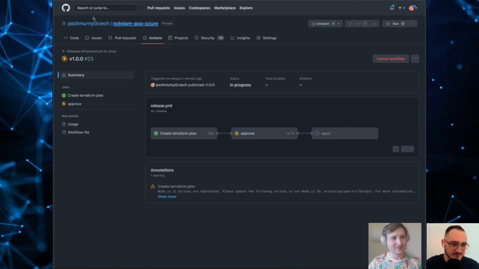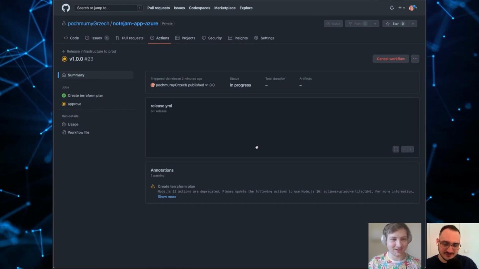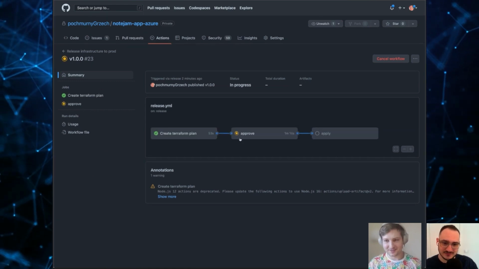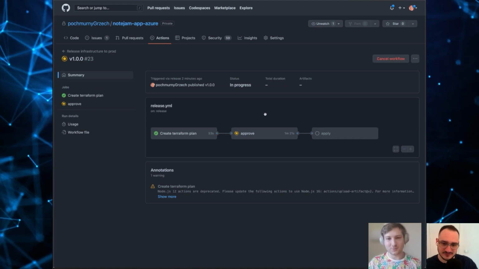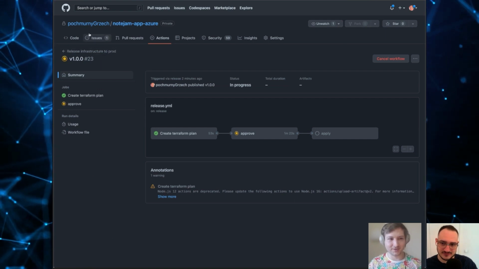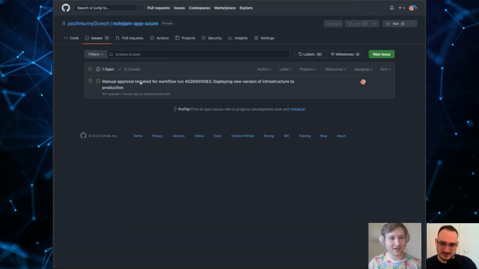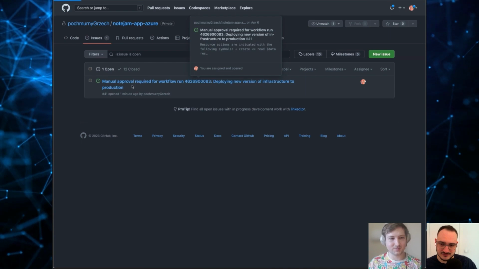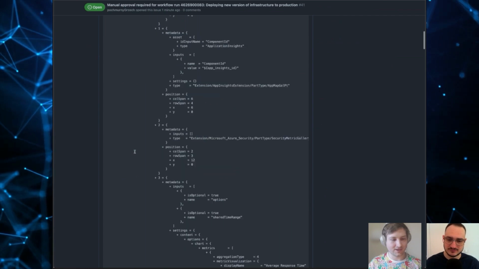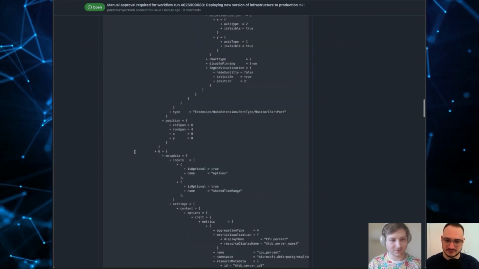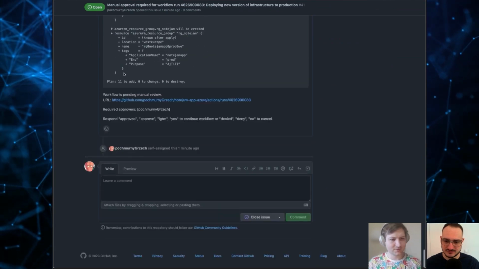Yeah. So let's refresh the page because we have to refresh to see the output. It's still working because it's waiting for our approval. And what happened? You can see that we have one issue here. Let's check it. And we have that manual approval is required for our workflow. We see the plan. Okay, it looks similar to the dev one. So we had the same state on dev and prod environments. For me, it looks good.